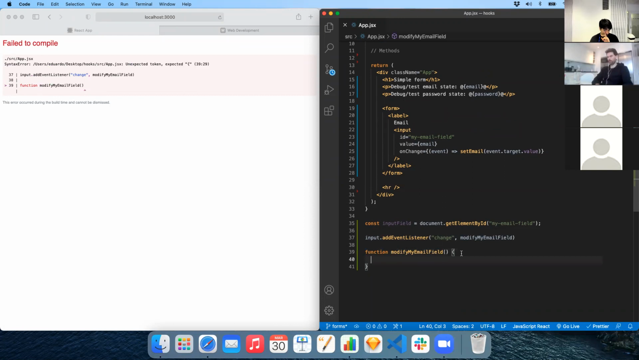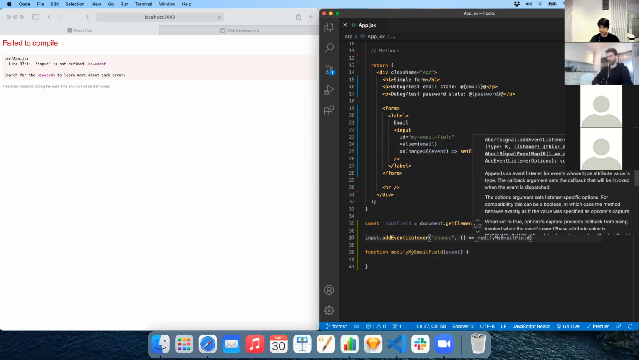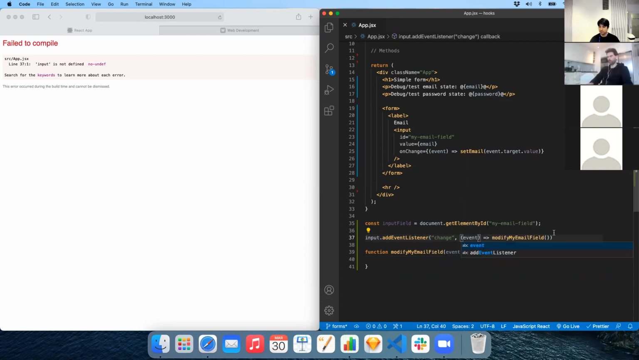If you remember my JavaScript classes, I told you that each time you call a function based on an event listener, JavaScript automatically passes an event. So even if I'm not writing the arrow function here, event equals event. Each time I call an event listener, JavaScript will always send me an event as an argument, even if I don't write it.